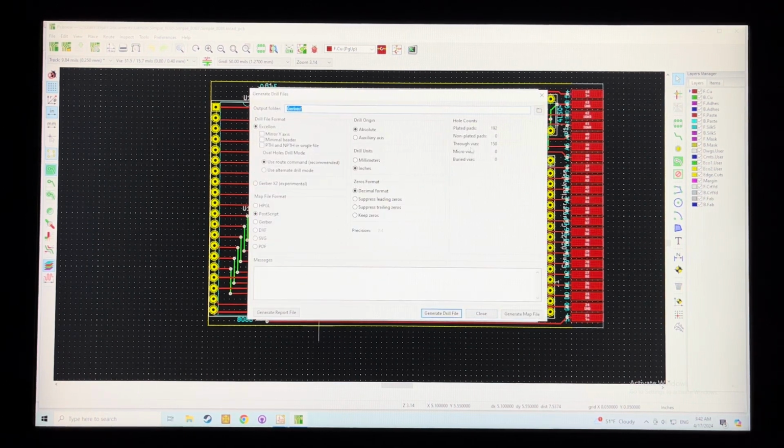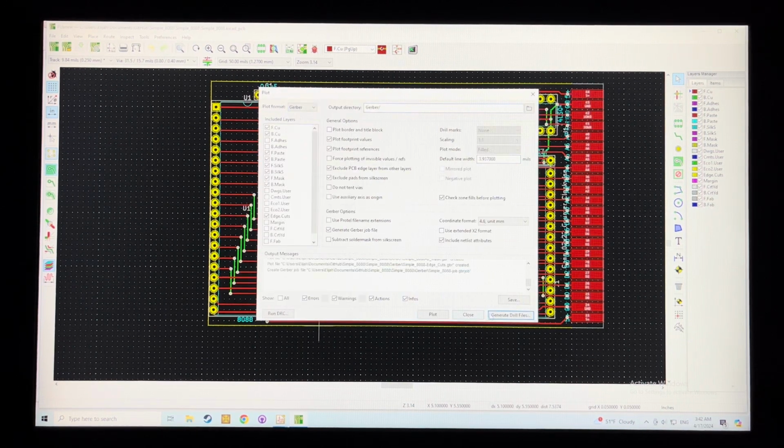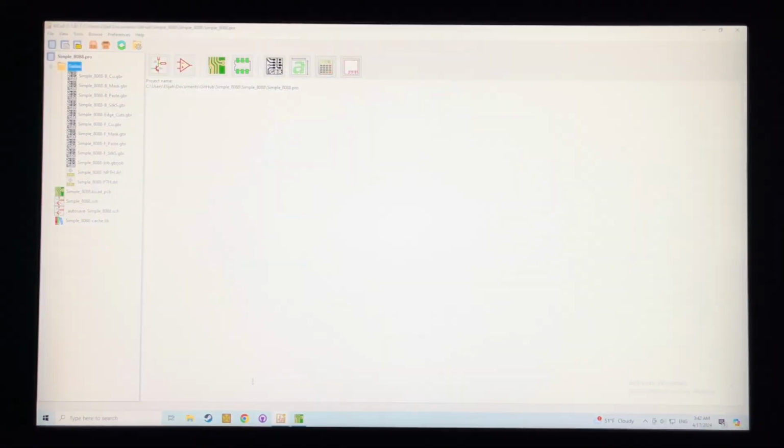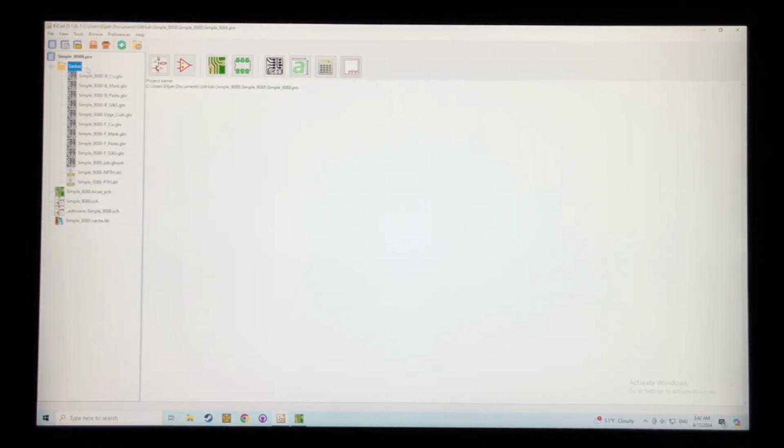Oh, and I don't change anything in here. I never have. I just generate the file. Close, close, and then you'll just go to your file location where the Gerber is, zip it, and that's what you upload to your manufacturer.